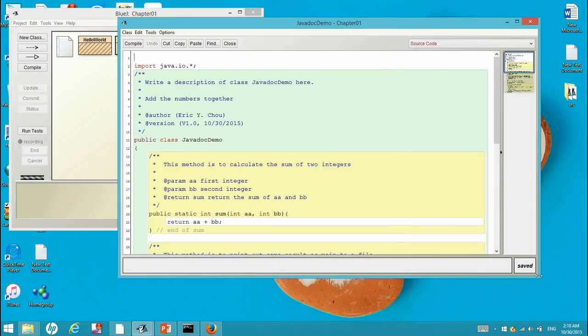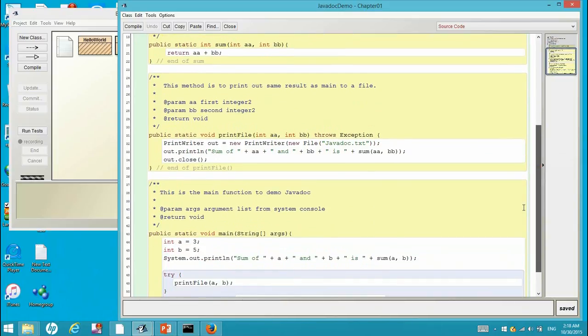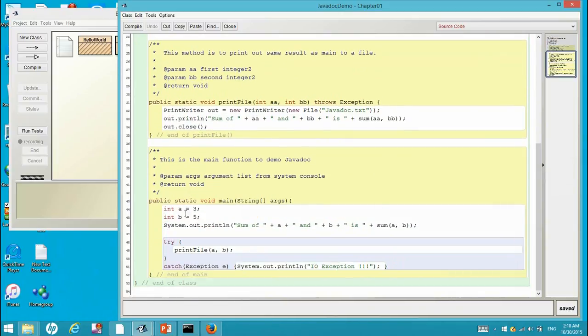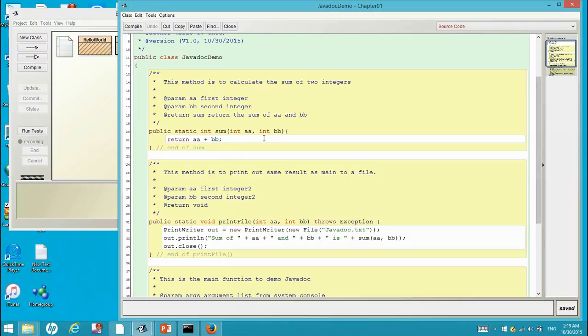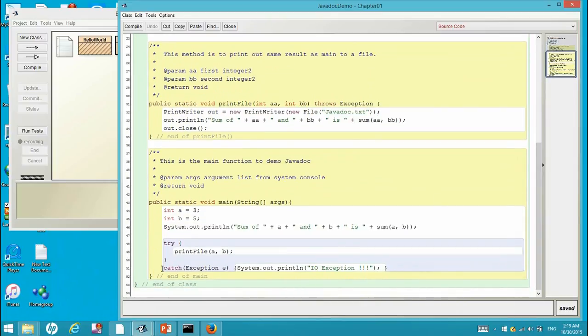Let's look at this program first. I have a simple program called Javadoc demo. The main function is right here. Basically, I specify one integer a to be 3, the other integer b to be 5, and then try to print out this sum value. So it goes to a function called sum, which takes in two variables, 3 and 5, and then returns the sum. This is a simple function. And then I call this print file.